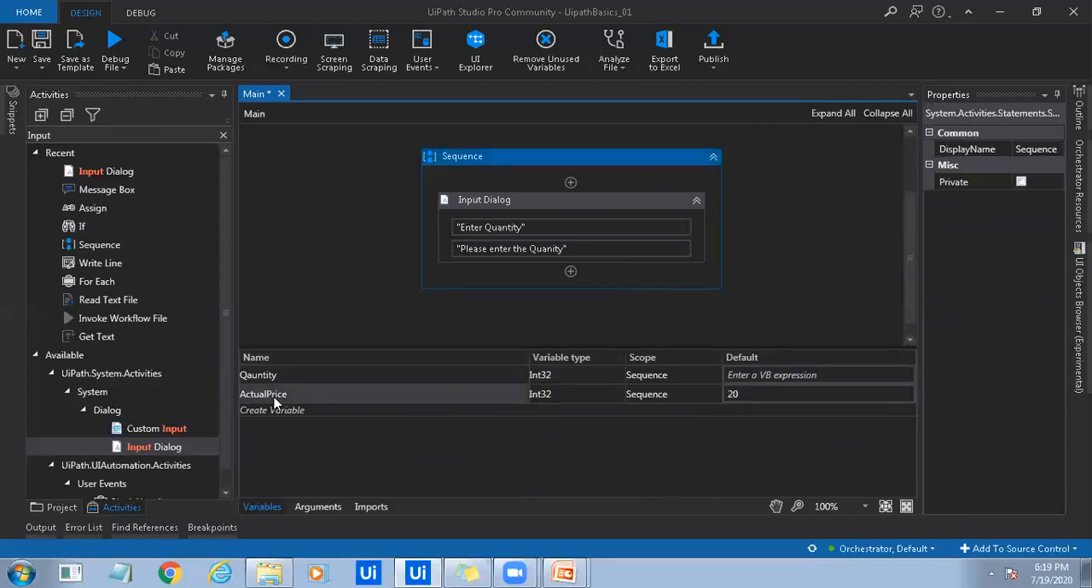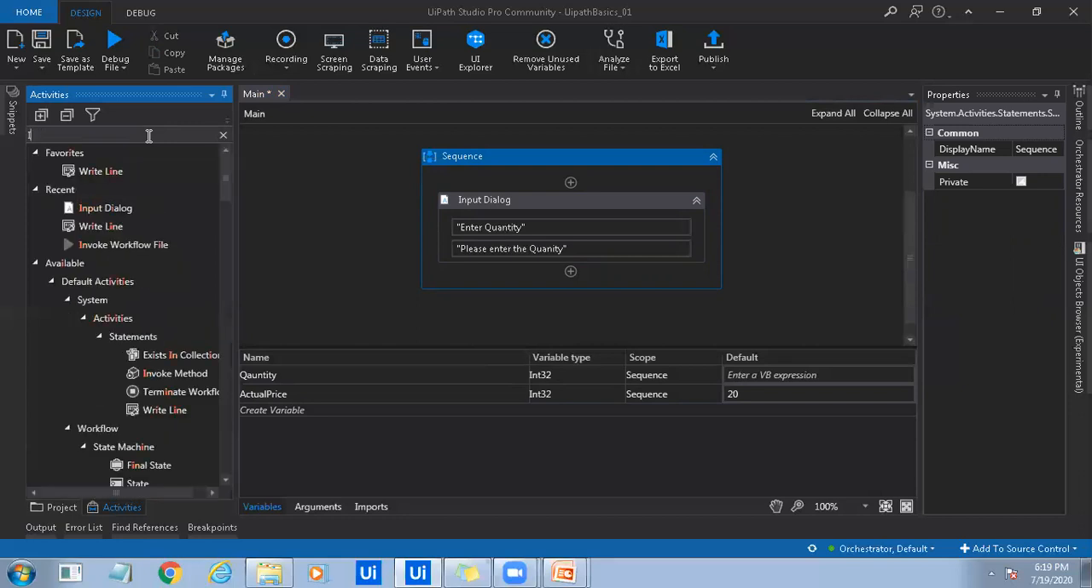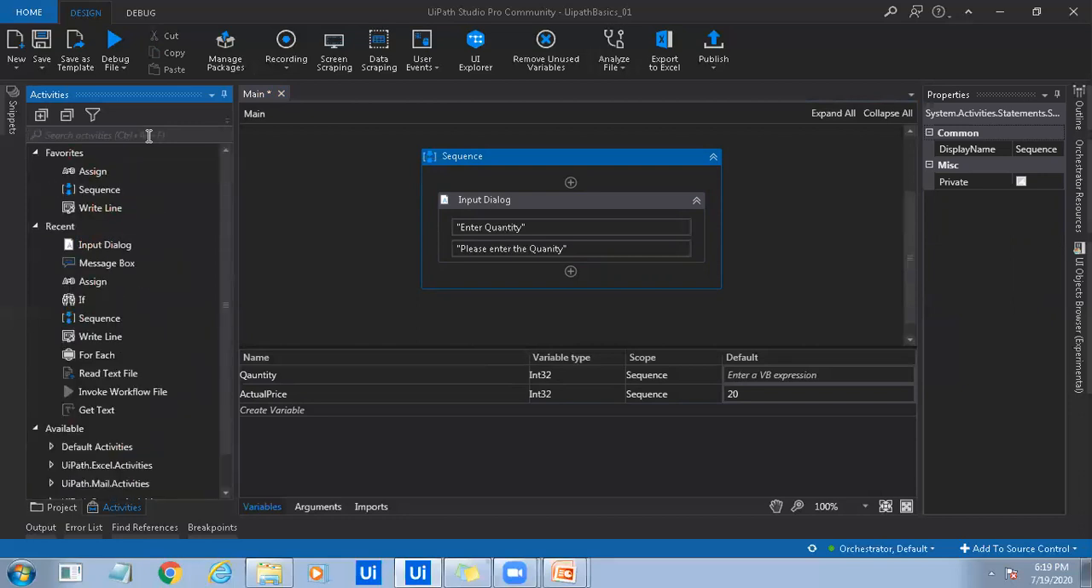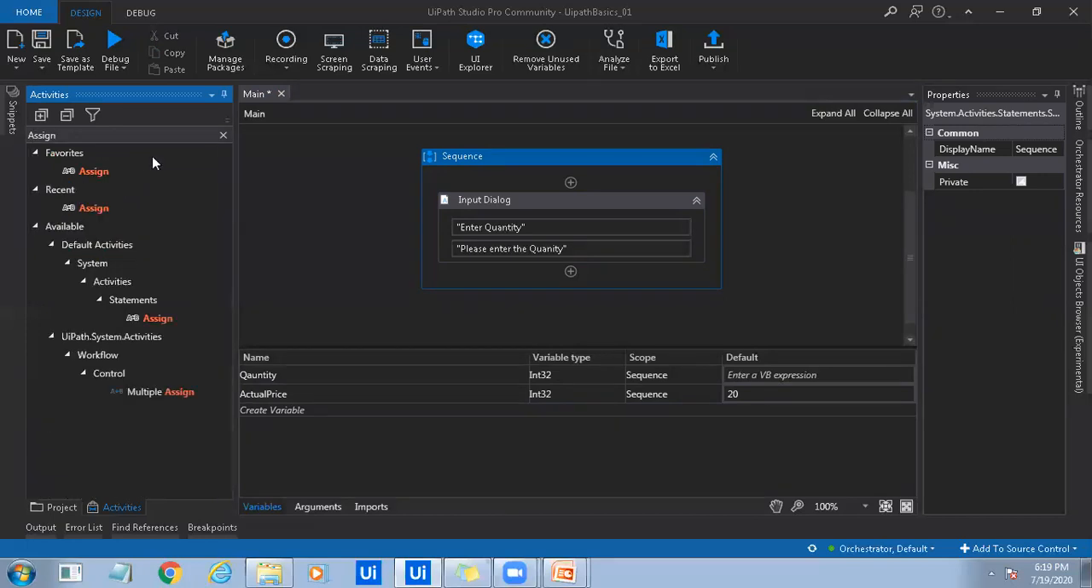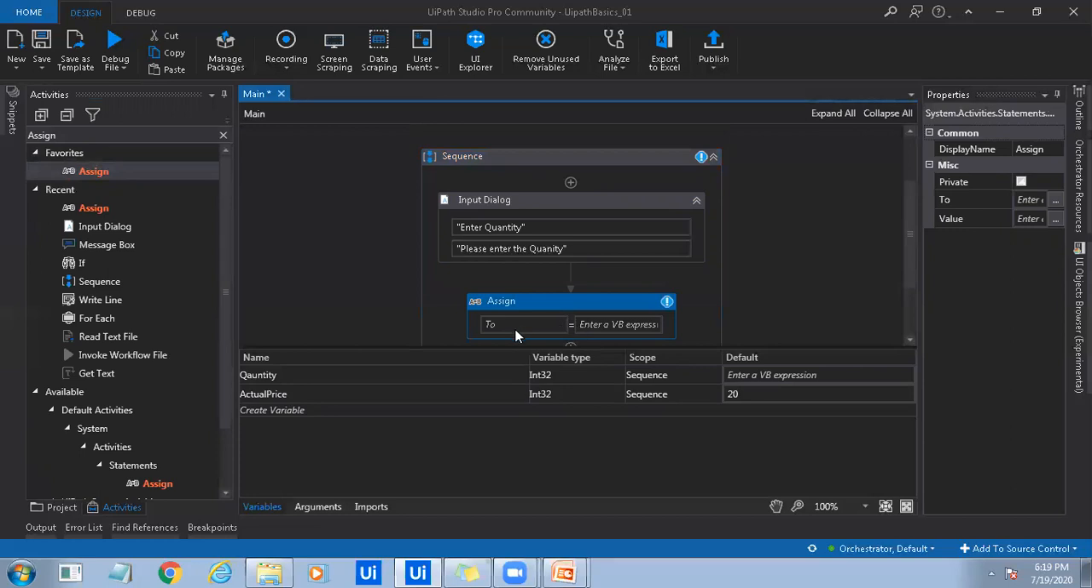And now that we have actual price and quantity, let me find out the actual price. Using Assign, you can find that out. Assign is an activity which will assign certain values to certain variables. Here you can build the expression. So I just need to find out the total actual price. That can be done with the expression called quantity into. So just type in Q.